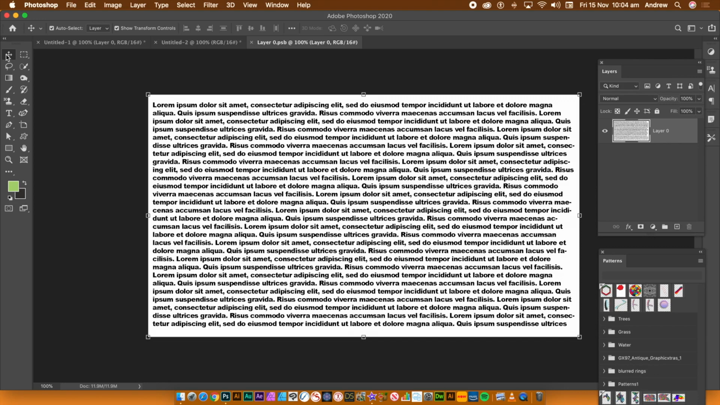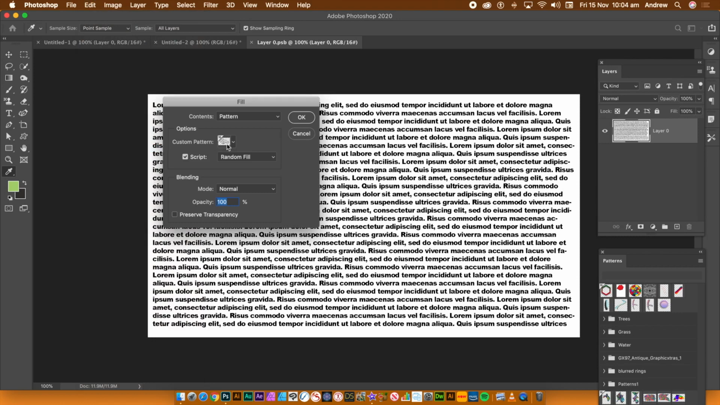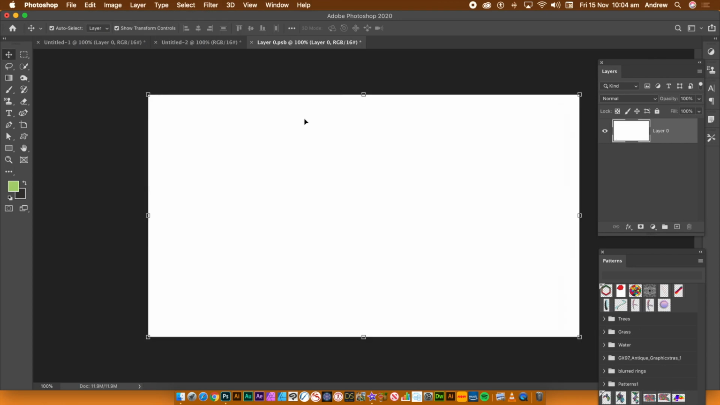Now you can modify that in numerous ways. You can fill it again, you can also transform it, apply transformations and all those sort of things. But I'm just going to go to edit and fill. I'm going to fill it with white. Click OK.